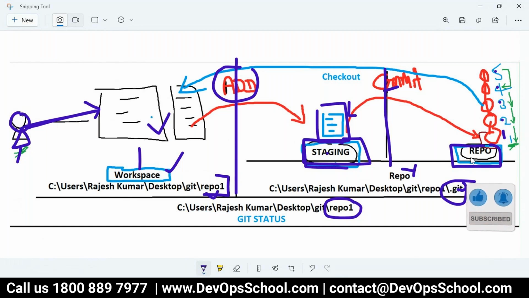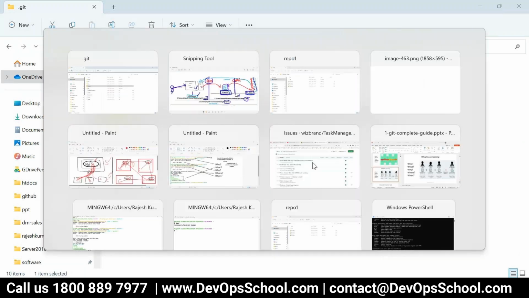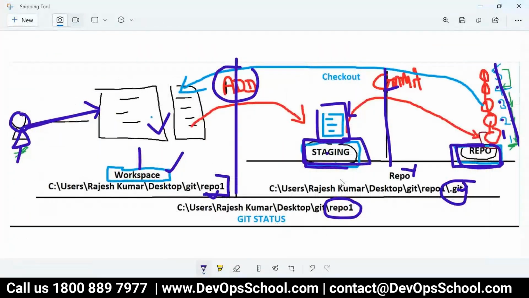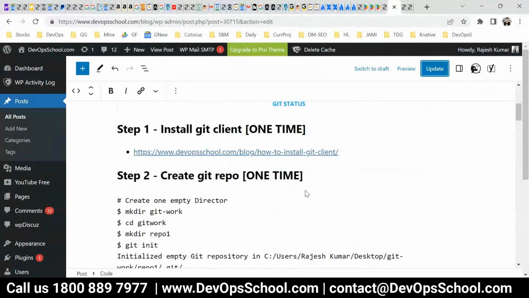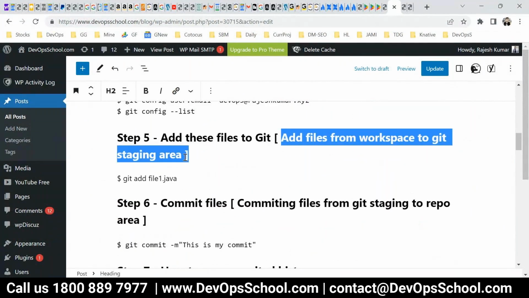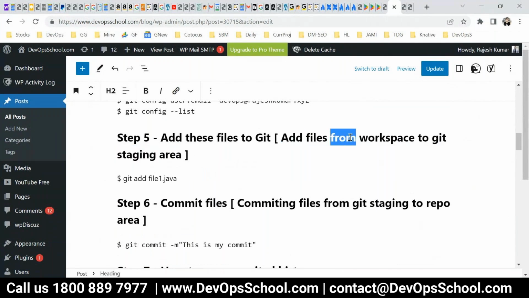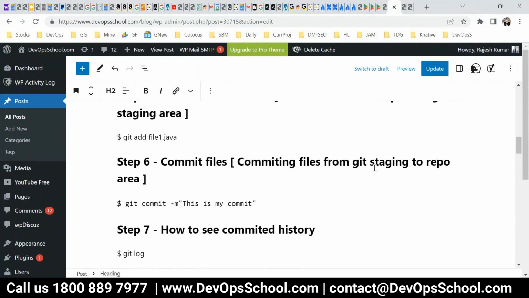So in this repo, these objects are being piled up. Where are they being piled up? Let me show you. This is the location. Now you cannot study it just like this; you have to use a command for it. So what should be the right definition? When we do git add, mind it, it is an interview question: add files from workspace to git staging area. Please read this. And when you say commit, it is committing a file from staging area to repo area.